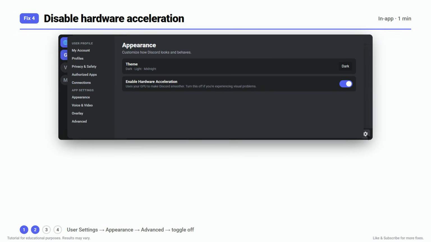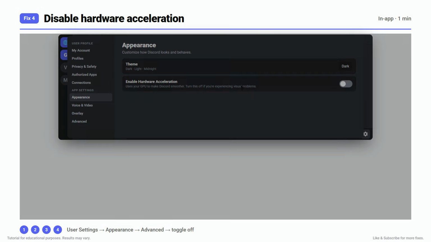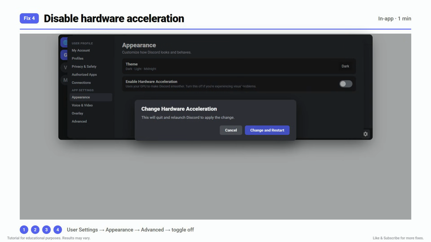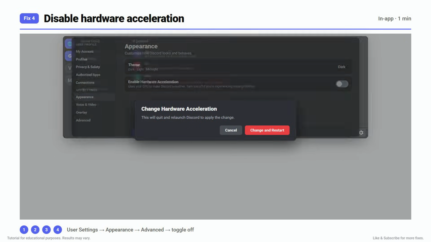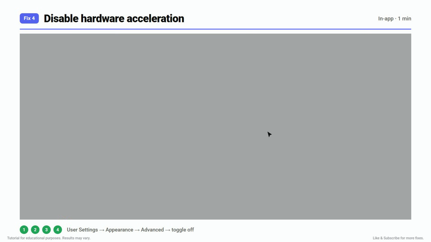Fix 4. Turn off hardware acceleration. Open user settings with the gear icon in the bottom left corner. In the left sidebar, go to App Settings, then Appearance. Scroll down to the Advanced section and switch off Enable Hardware Acceleration. Click Change and Restart to confirm.